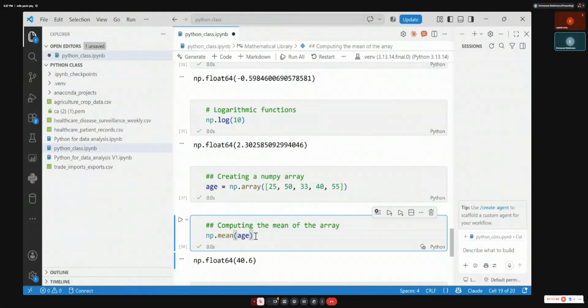What other statistical properties can you compute on an array instead of the average? What are the other statistical computations you can do? Standard deviation, I like that. What else? Median. You said median. What's the difference between mean and median?